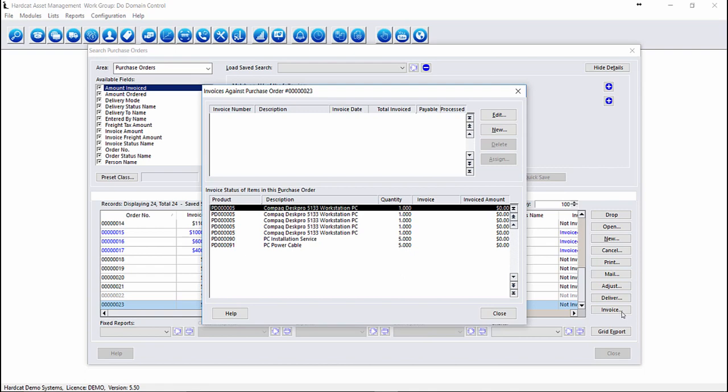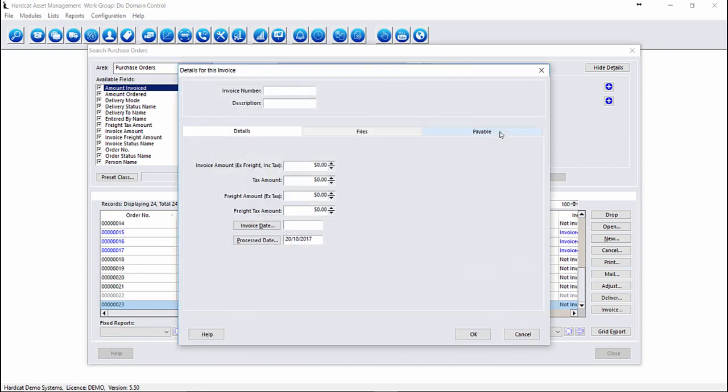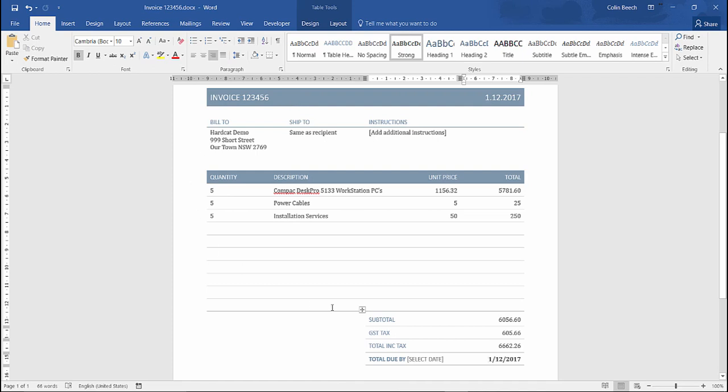To create a new invoice, we first of all click the New button. When we're creating an invoice record, we're recording the supplier's invoice number, the description of the invoice amount ex tax, the invoice amount ex freight including tax, the tax amount, any freight totals, and the invoicing date. We also can import the file to the Files tab of the invoice. The invoice number, as based around the invoice that was sent to us from our supplier, is 123456, with an invoice date of the 1st of the 12th, 2017.